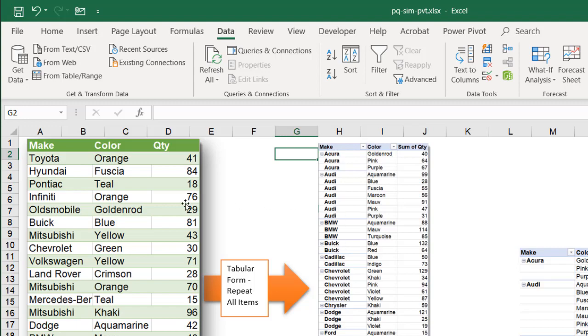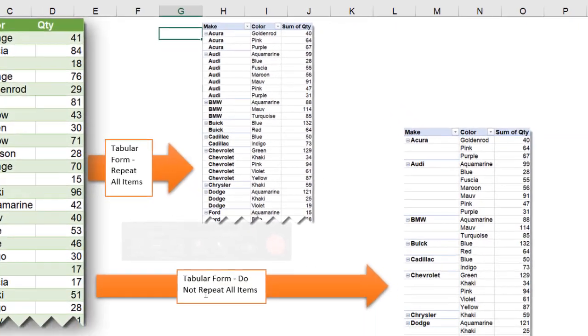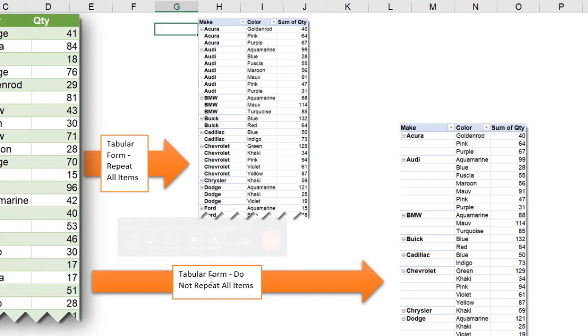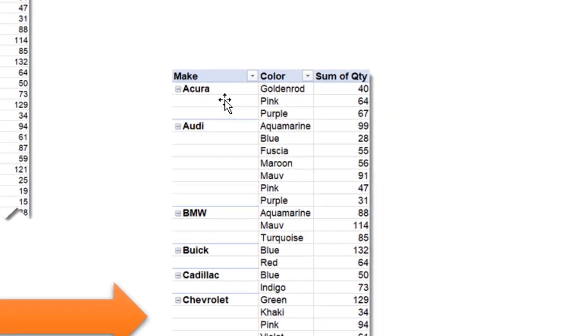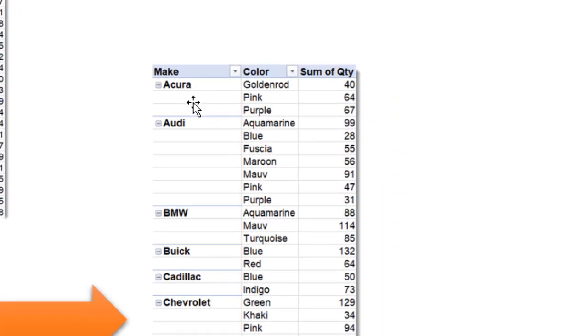With a pivot table, generally you can have a tabular form that looks like this that repeats all items. So our make is repeated. You have our make items. Or you can have something like this where we have a tabular form and it doesn't repeat those items. So some people might think this looks cleaner and some people might think that this misses a lot of data.